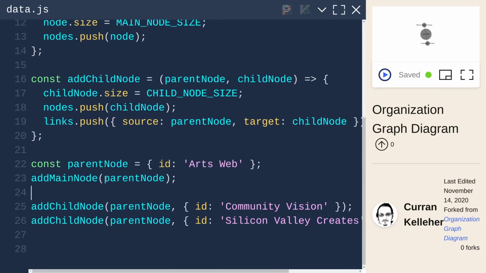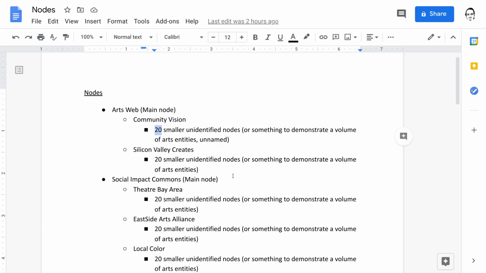Yeah, we can just do it like this. So now if we run it, it still works. It does the same thing. All right, sweet. Okay, now we are in a position to add these 20 smaller unidentified nodes.